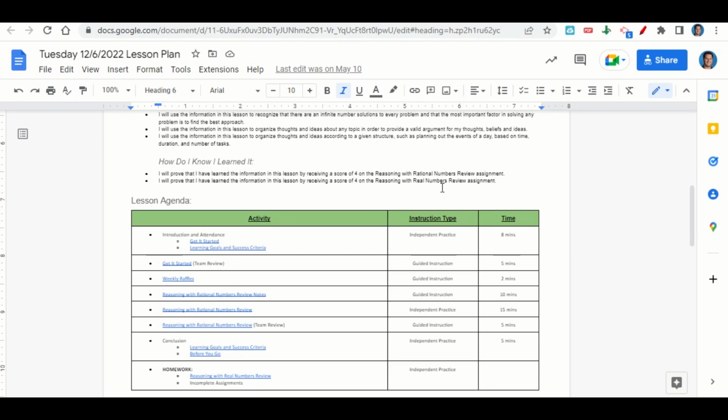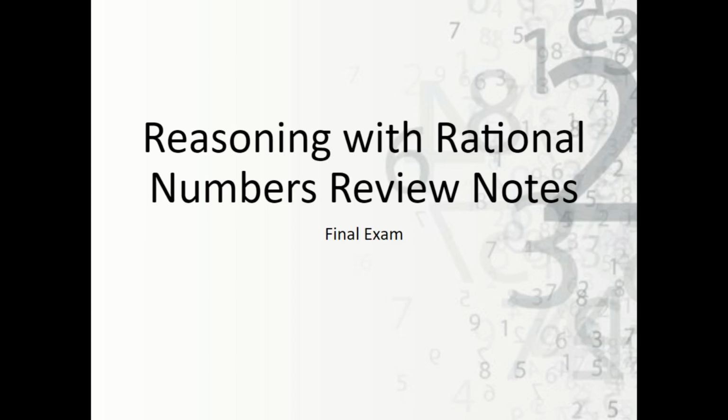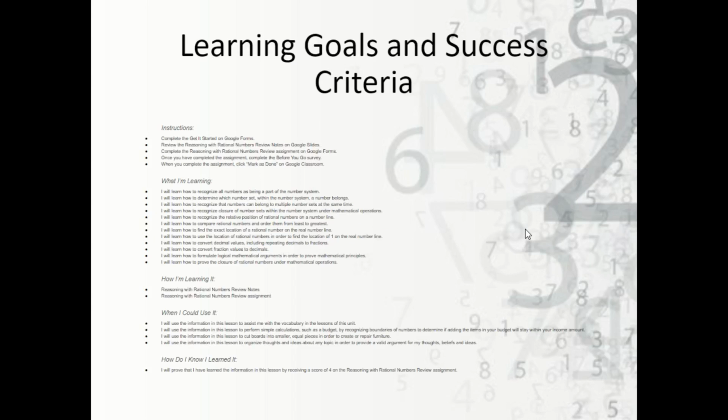After that, we'll go over the Reasoning with Rational Numbers review notes and the Reasoning with Rational Numbers review assignment. Once you've completed your assignment, we'll go over it together and answer any questions that you may have. At the end of class, we'll go back over our learning goals and success criteria while you fill out your Before You Go. Your only homework for tonight is to work on the Reasoning with Real Numbers review assignment and any incomplete assignments that you may have. Let's take a look now at the Reasoning with Rational Numbers review notes.